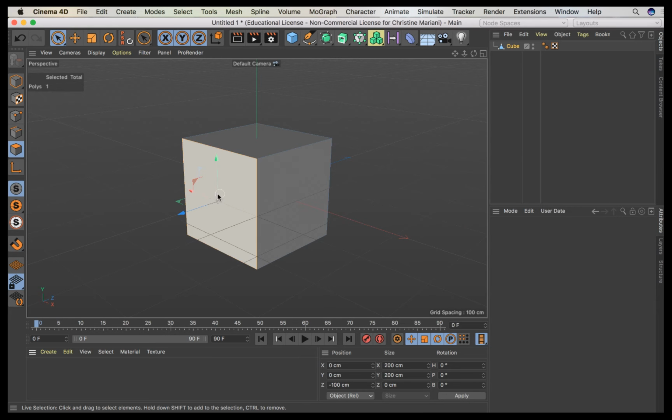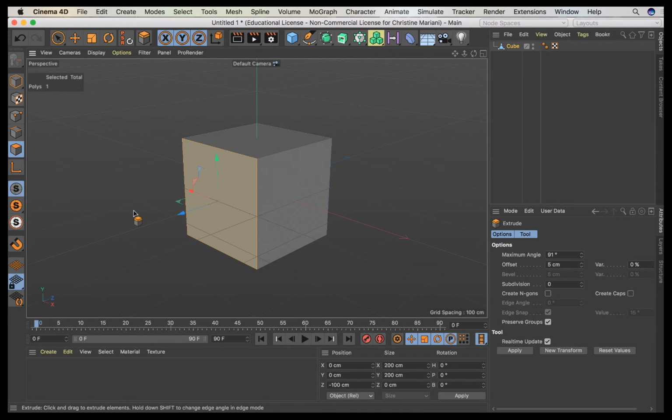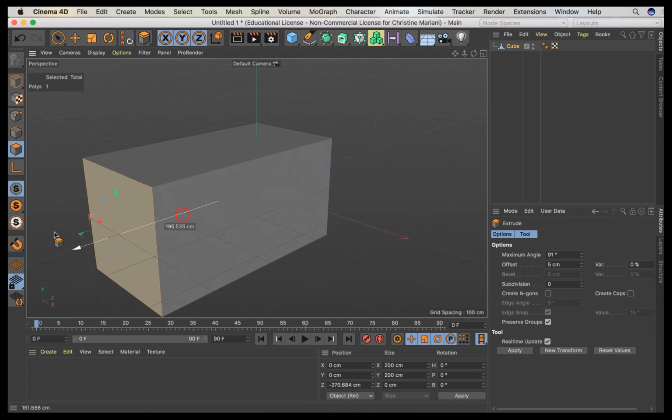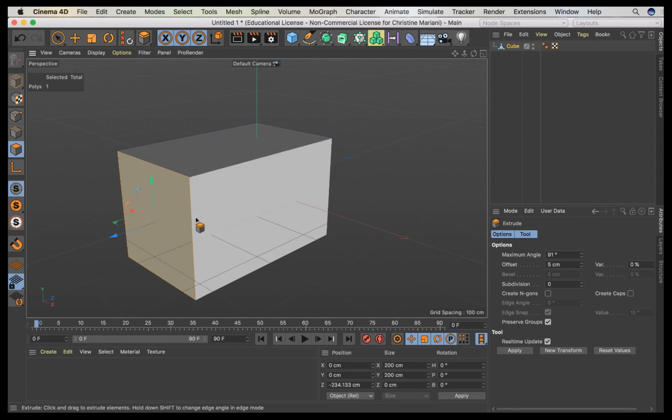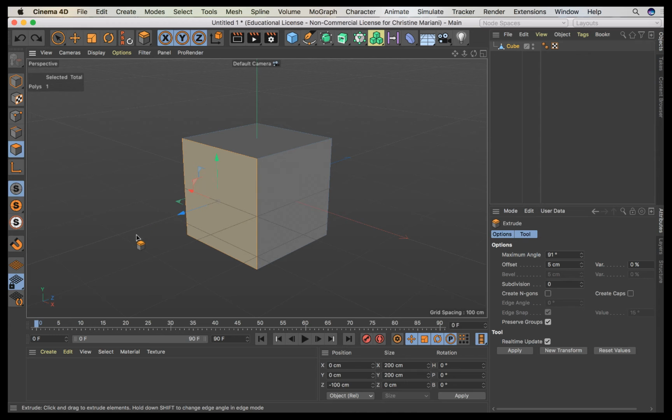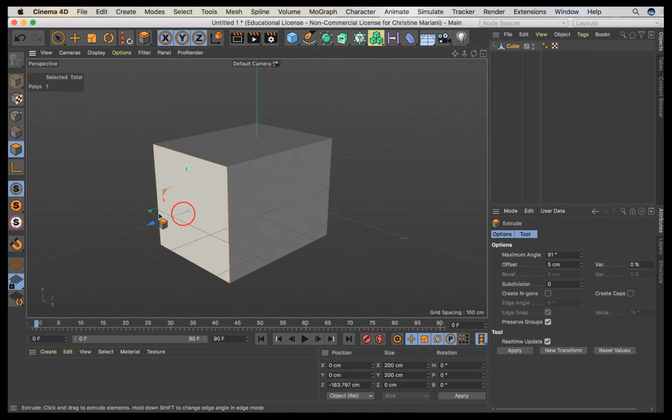So I'm gonna hit D. All right, and again with the extrude, the tricky thing is that when you pull up the tool, and you can see it here with my cursor, I've got the extrude tool, but I have to make sure that I don't get tricked into grabbing the move axis, okay, because that one is very easy to grab, and then you're moving it, you're not extruding it.